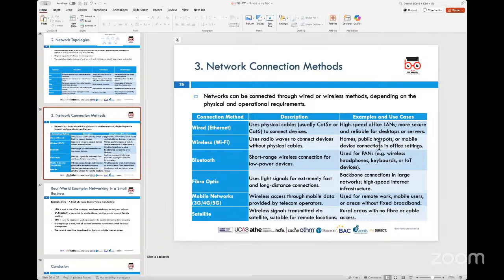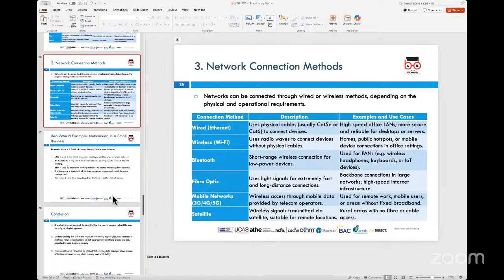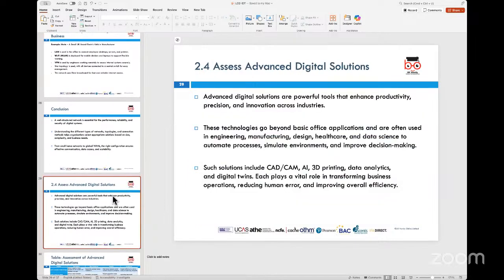So there are different types that you can go through, and it will give you an idea of how these are used to create digital environments. That was the third assessment criteria.